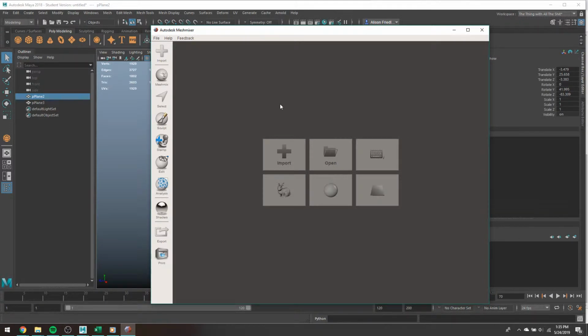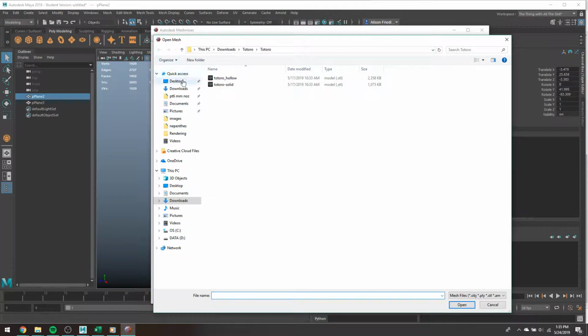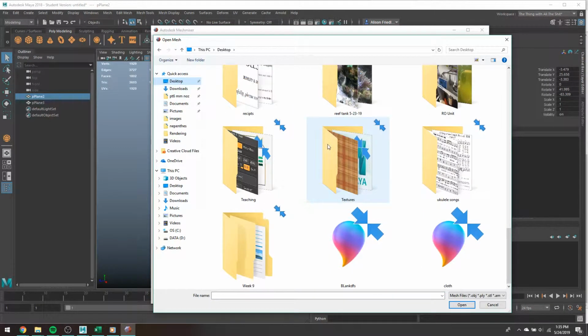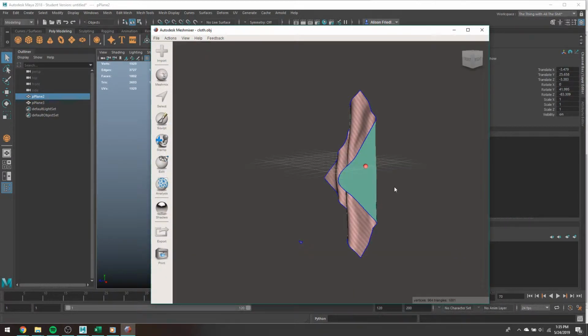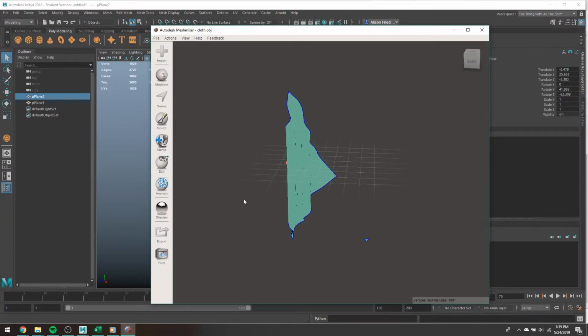It's a free program you can download on the interwebs. I'm going to throw that file in. And the reason that I like MeshMixer is because it gives you a lot of good control over the overall shape of your mesh.